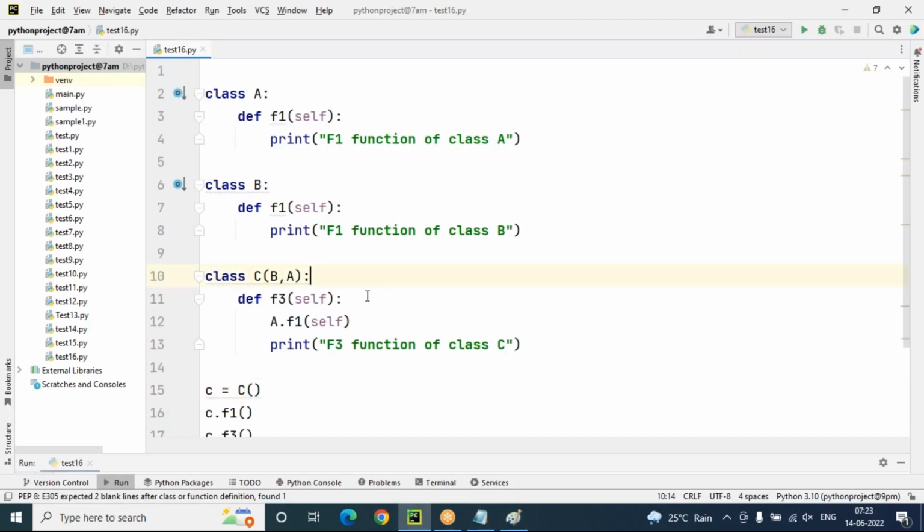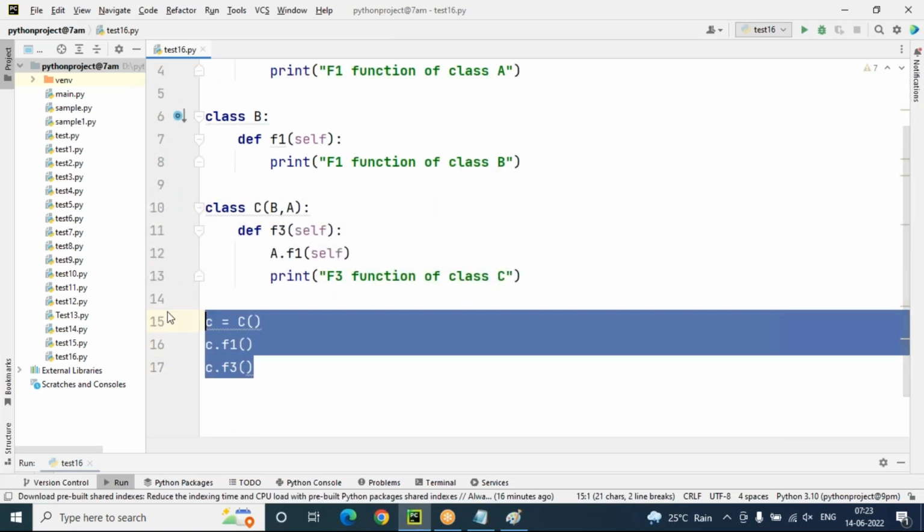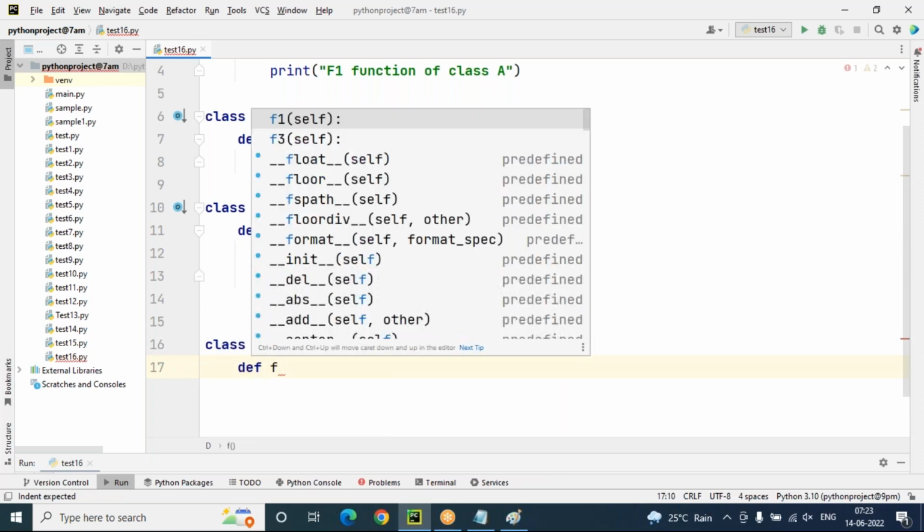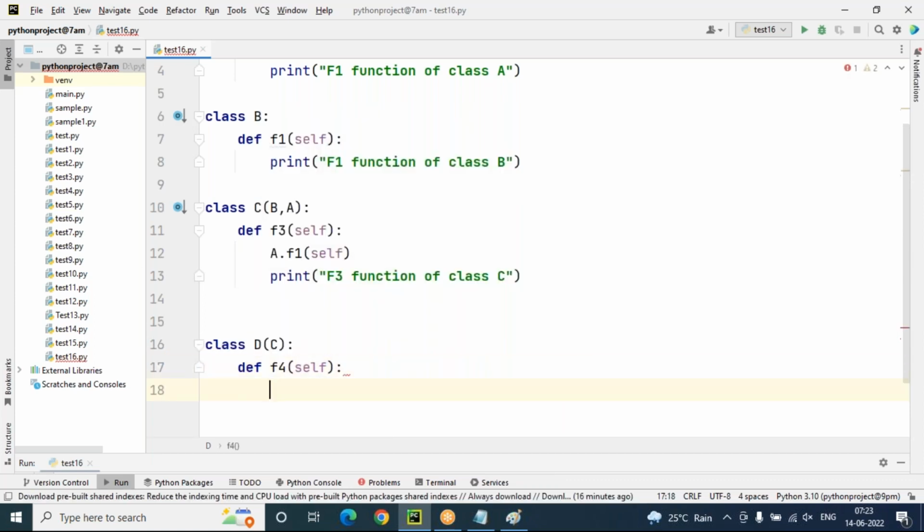Let's include one more class here. I'm creating one more class. Let's remove this one. Extension I'm doing. Class D of C. D class is inherited from C only. In this D class, I'm creating one more function called F4. Print F4 function of class D.